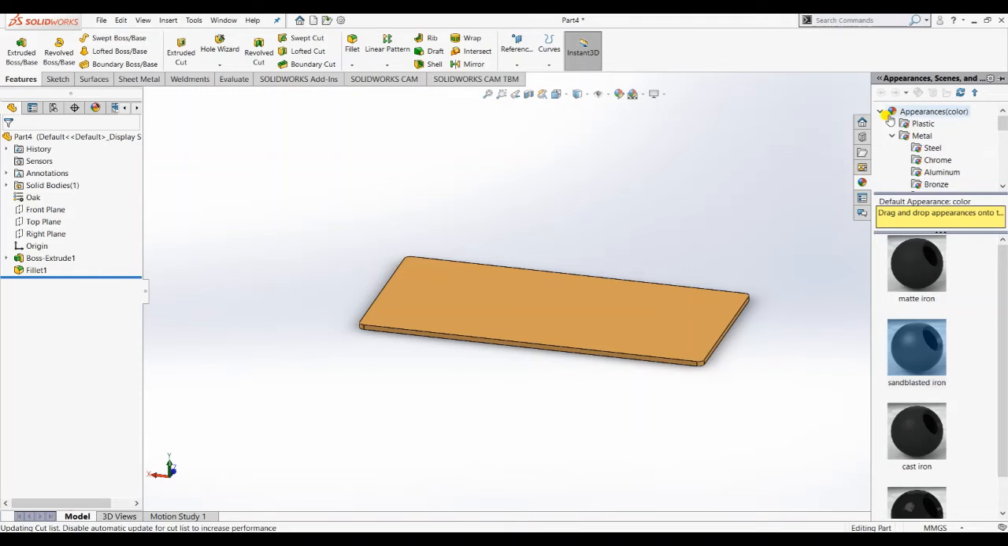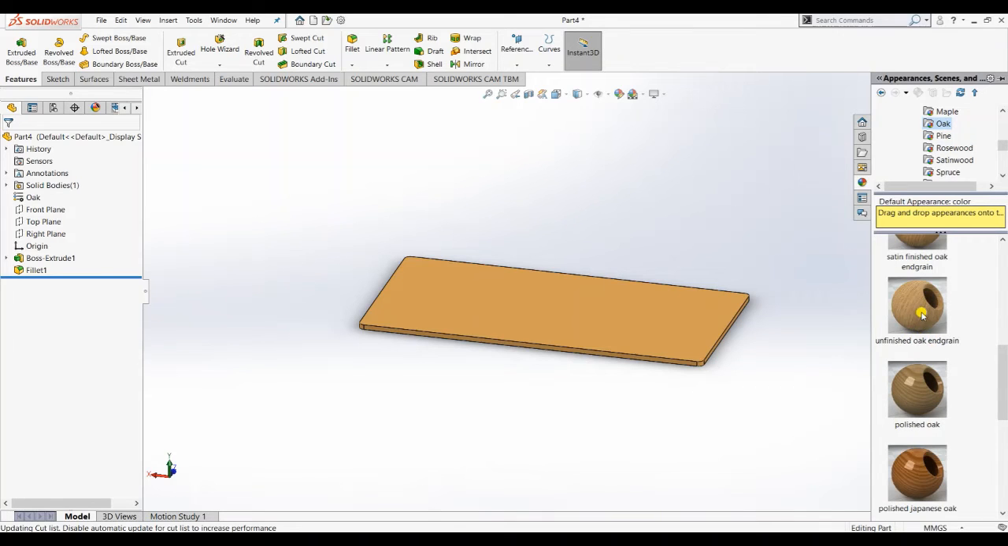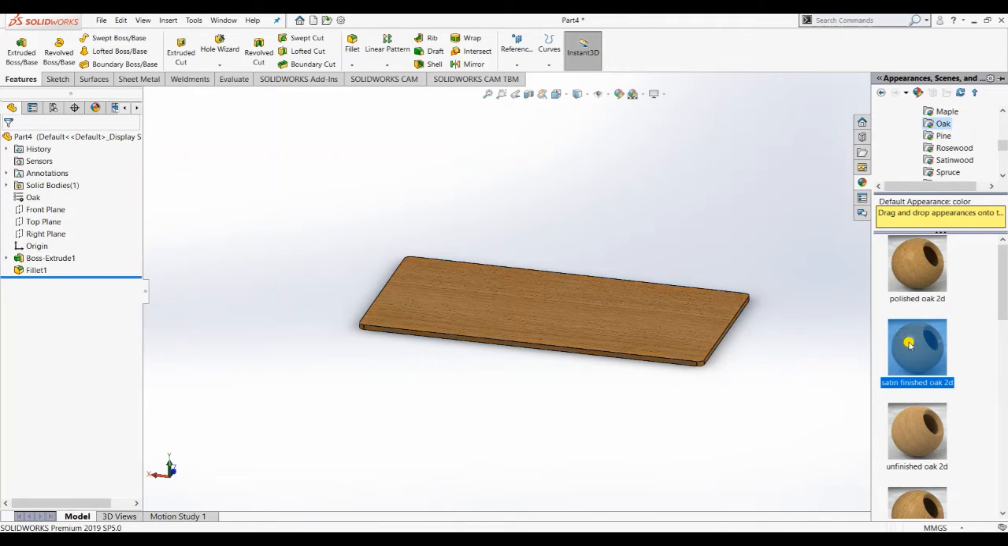So for that we are going to edit the feature. In edit feature we go to organic, and choose wood. In wood there are lots of varieties of oak. So go to oak. And see, it looks natural.